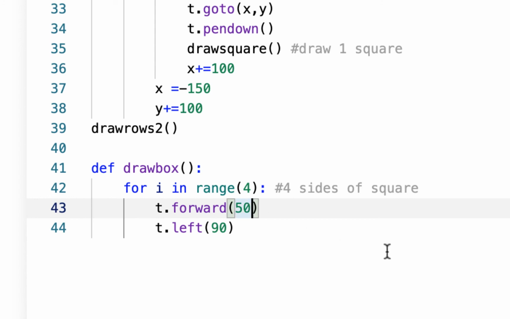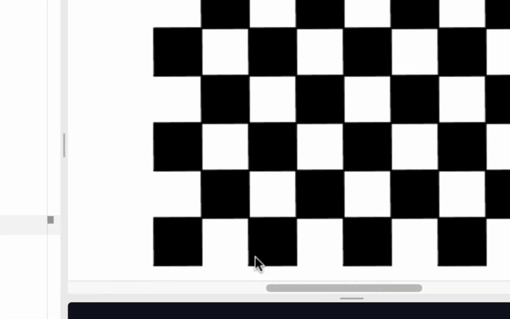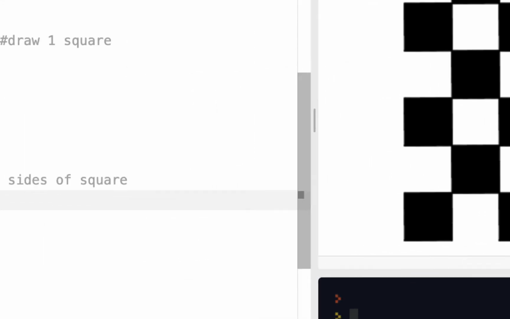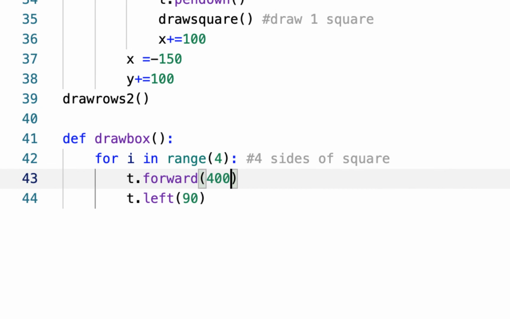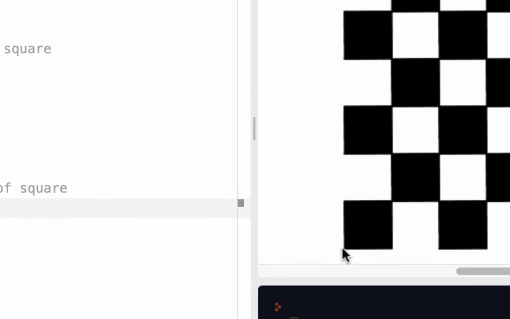And it's going to go forward, not 50, but let's see, 50, 100, 200, 300, 400. It's going 400 each time. It's still doing the left 90. And that's about all it should do, I think, other than we have to start it down at the bottom. So we still have to do a go-to at the bottom.